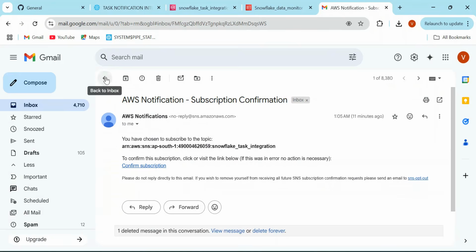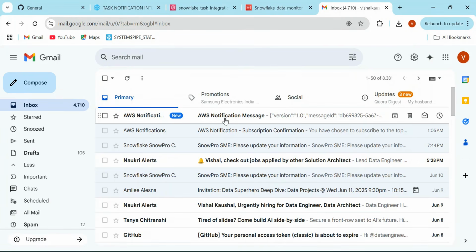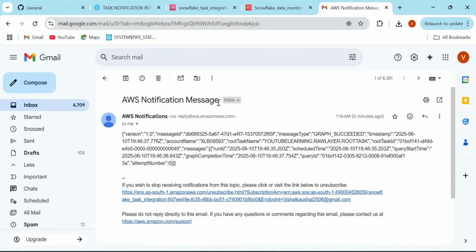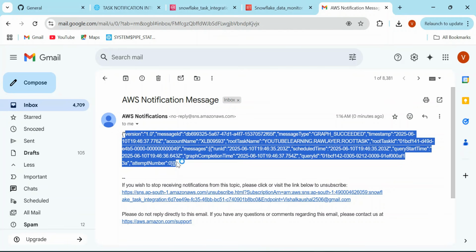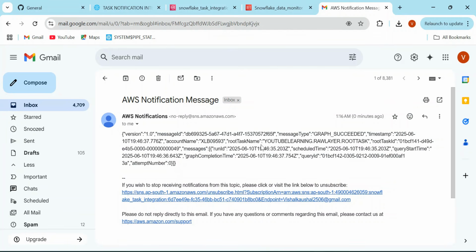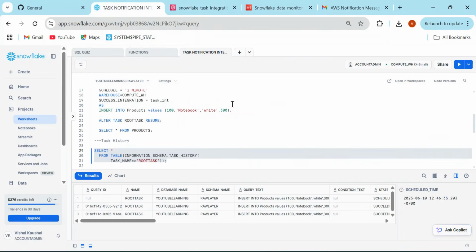But if I come here into my Gmail, look at it. I got one AWS notification message. This is going to be in JSON format, but we are going to focus on the main important part, which is graph succeeded. The message type is graph succeeded. The root task name is YouTube learning raw layer task ID. And this is when it got executed: the run time, schedule time, query start time, graph connection time, and everything. So this has told me that yes, your task succeeded, and then I got the email.